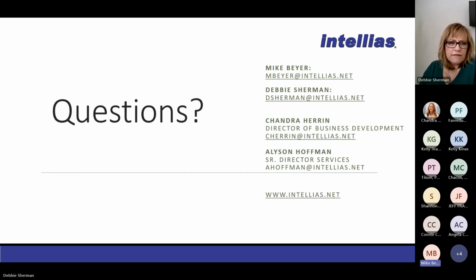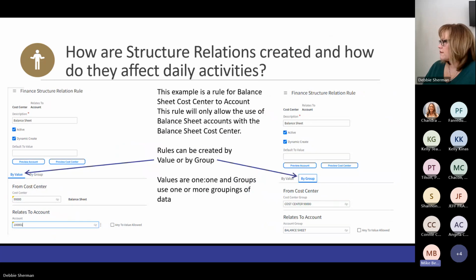Yeah, say Debbie, can I add a couple comments, please? Go for it. I just wanted to point out, I don't know if you noticed on the screen when she was setting up the relations, there was this dynamic create option right here. In this case, balance sheet cost center to accounts, balance sheet account. If you add a new balance sheet account in the system, with that dynamic create set to yes, that will automatically create the relation detail for that new account. So you don't have that maintenance.